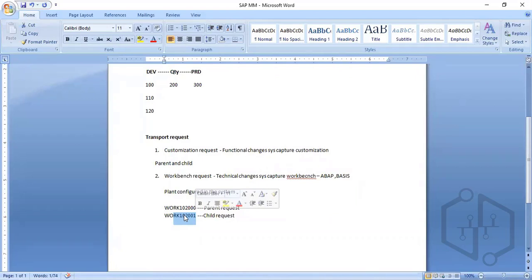When you want to move the changes from the development server to the quality server, the thumb rule is that you need to release the TR. How do you release the TR? First, you need to release the child request, then you need to release the parent. Then the system will be ready to move from the development server to the quality server. So who will move these changes from development to quality server?